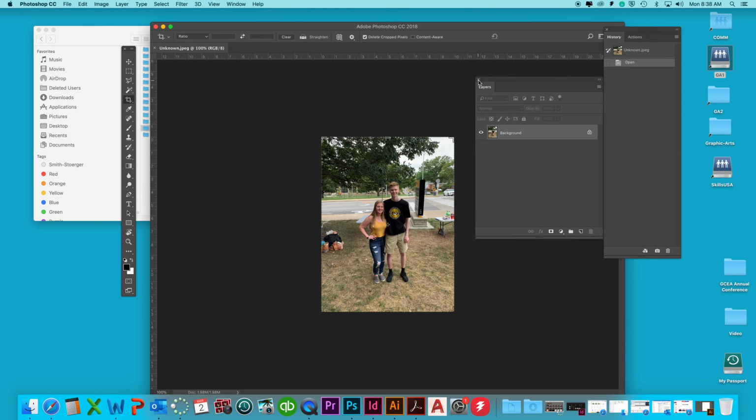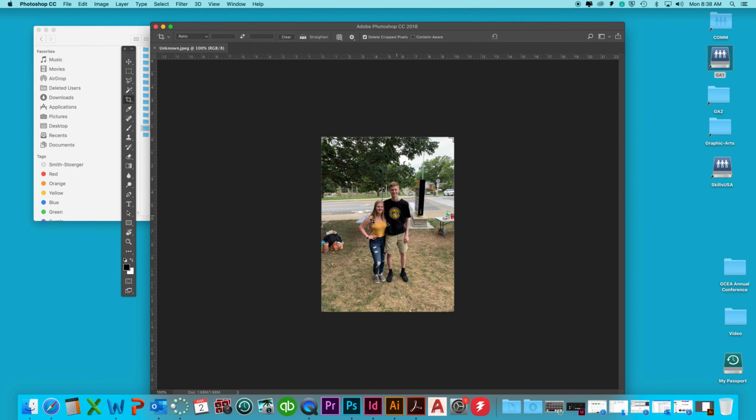Now I don't really need the layers up, but I want to color correct the photo, and I'm just using the face. So if you go under Image, Adjust Color, it automatically adjusts the color. But I'm going to show you some advanced features here.